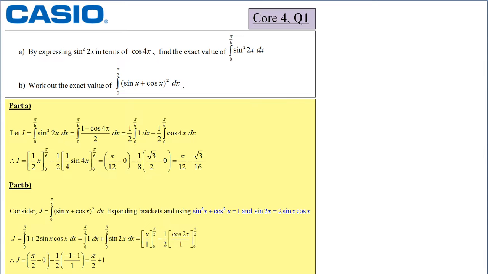In part A of question 1, I expressed sin squared 2x in terms of cos 4x to find the integral of sin squared 2x with respect to x when x is between 0 and pi by 6. You can see here the result I obtained. I'd like to confirm this by using my Casio graphical calculator.